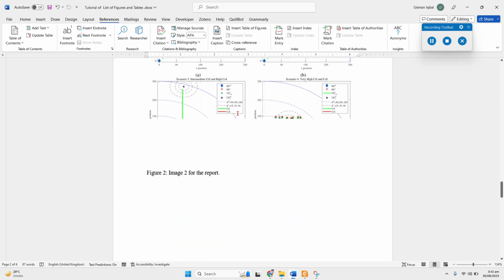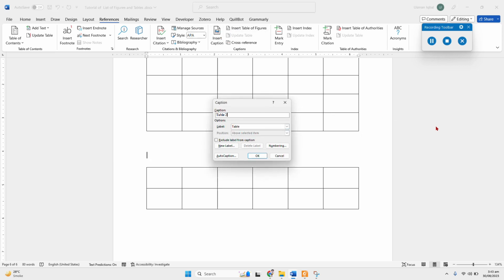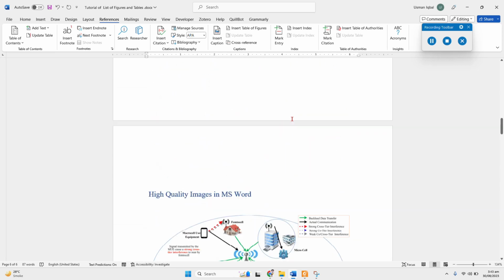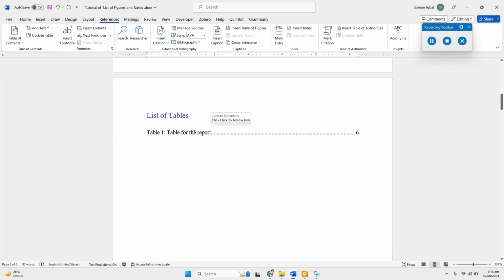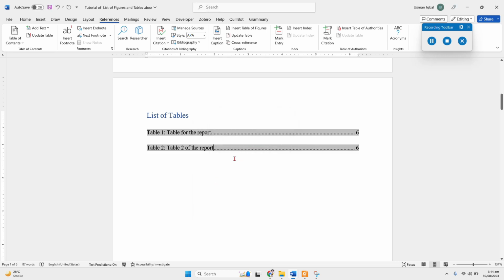Now let's once again make Table 2 appear automatically in the list of tables. So we will delete this, and now we'll go back and update the list of tables, and it appears here.